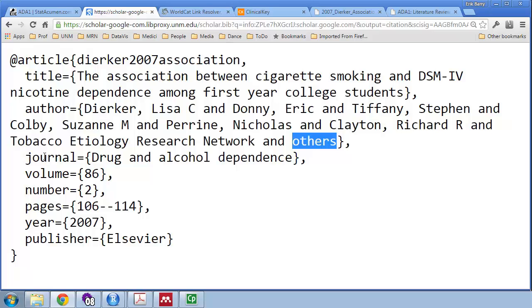All right. Then we've got the journal, volume number, the number, the journal number inside that volume, the pages, and this double dash will end up being condensed to an N dash, which is a longer hyphen.